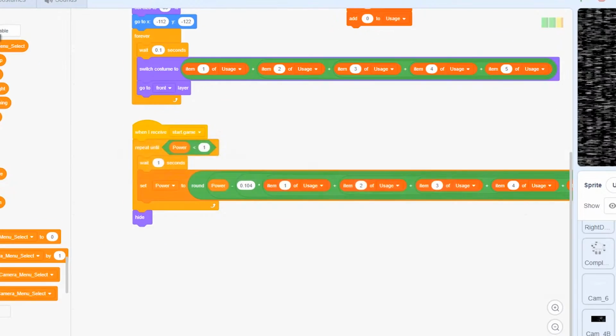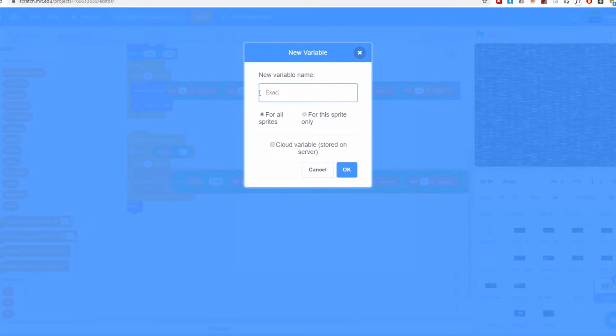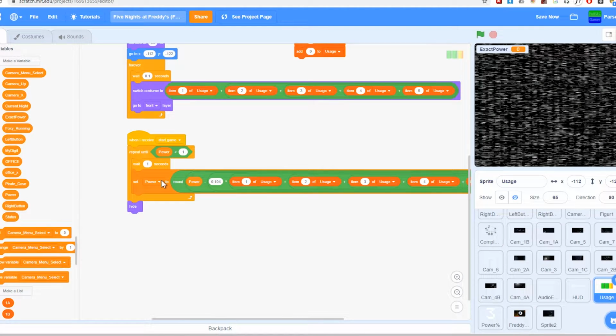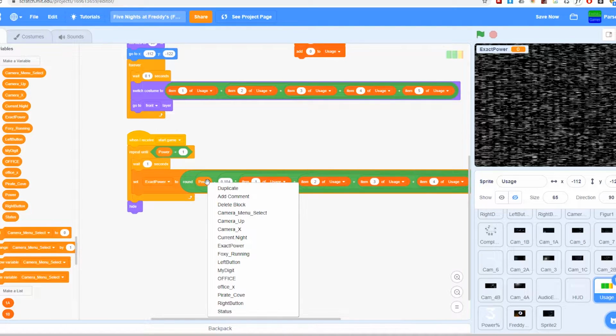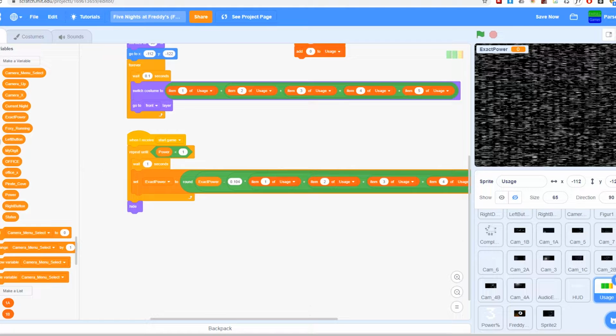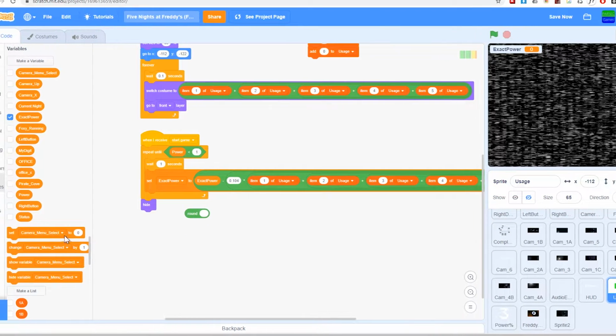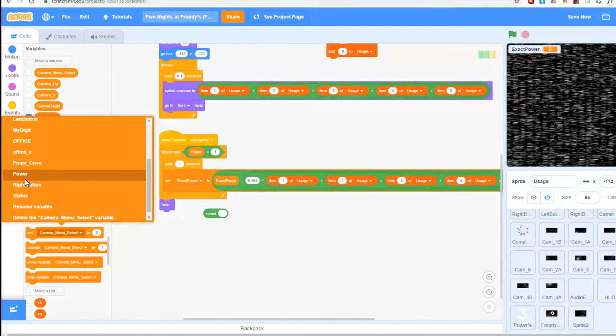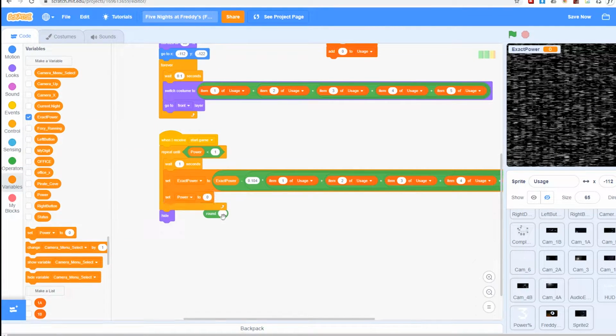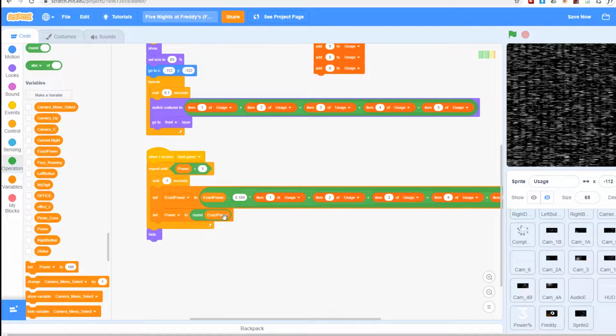We just need to make a new variable called exact power, and then this one's going to be working with that instead. So just change these two to exact power, and then remove the rounding, and then add back in set power to the rounded amount of the exact power. Okay, and that should fix it. So whatever you do, make sure to add this, because if not, it's not gonna work, okay?